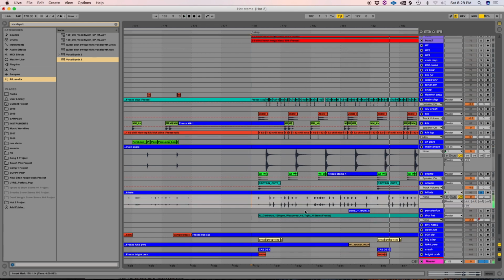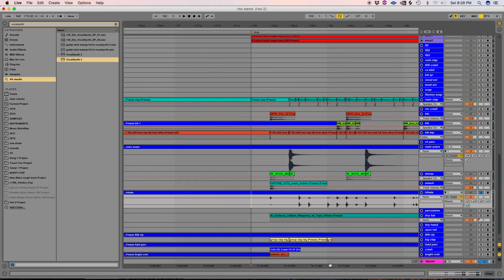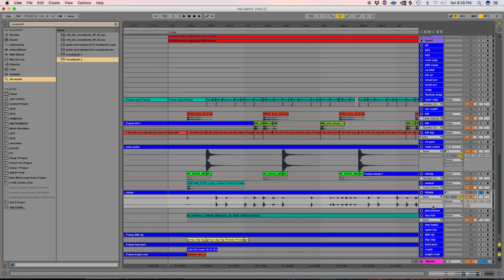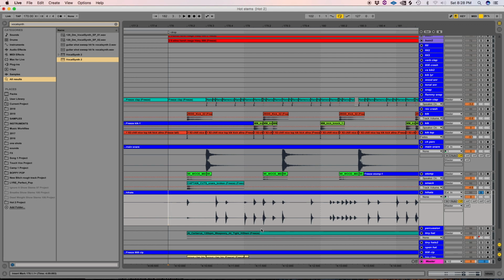Those are created by using, I believe, one sample. I'm trying to remember. But a lot of it is, as you can even see right here, I'm going to zoom in. Do you see how all of the different hits are different volumes? And some of them are different pitch as well. You know how it goes up in pitch, and that's very, very important for hats.